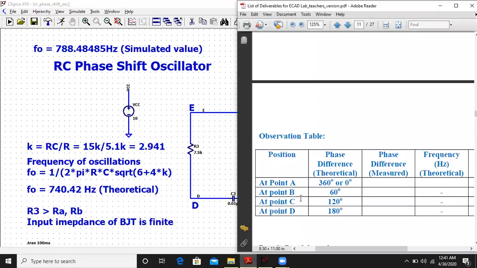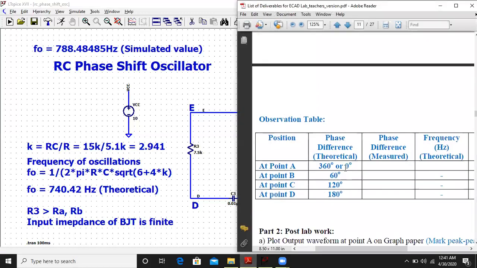Now after you have the results, at points A, B, C, D, we know theoretically the phase shift is 0, 60, 120 degrees and 180 degrees. So practically, after analyzing the waveforms, you all can write down this table and note down the phase shift. Also, you can note down the phase difference at different points A, B, C, D. Also, you can note down the theoretical frequency, which we have already done. We have noted it down.